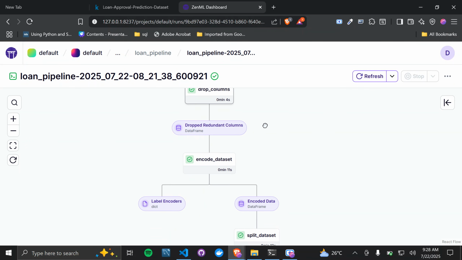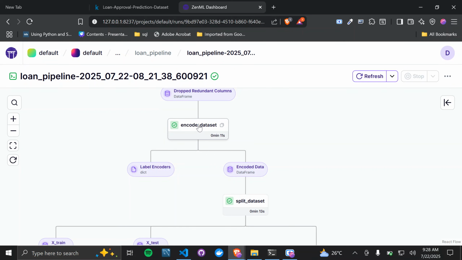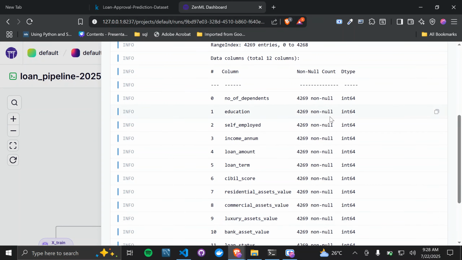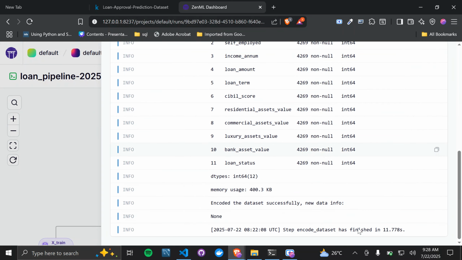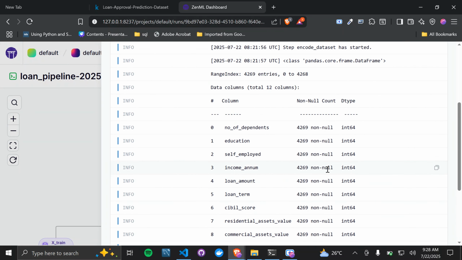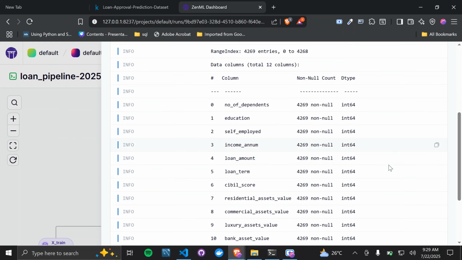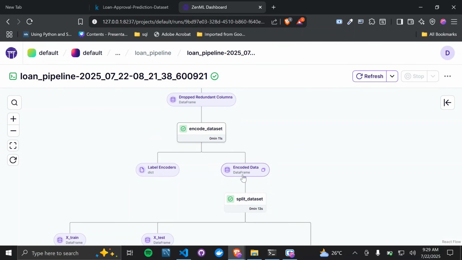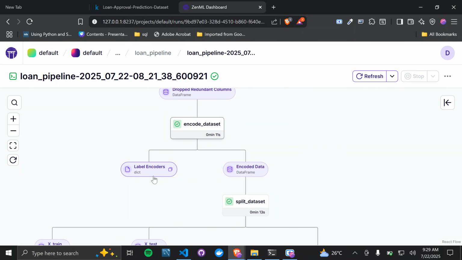Then, encode dataset also here. And if you check the logs, you're going to see that everything is going to be integer now. We've converted everything to integer. And we didn't actually convert everything to integer. We converted all the categorical columns to integer. Then we also returned the label encoder object.